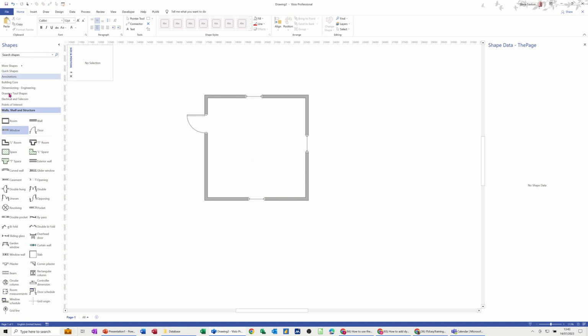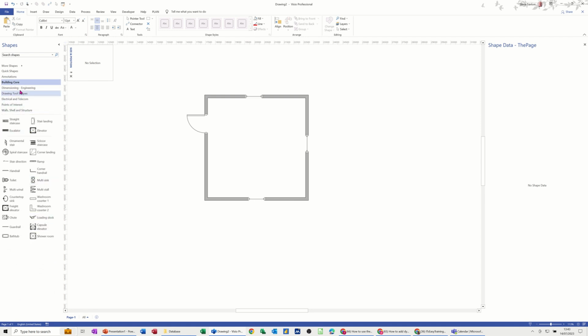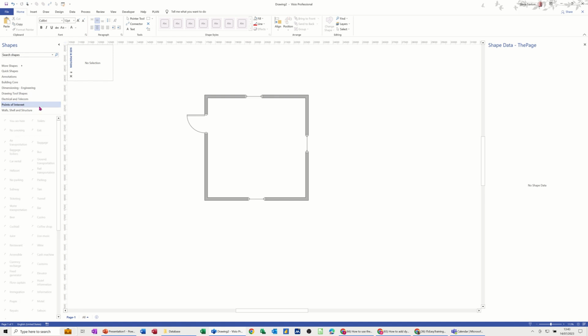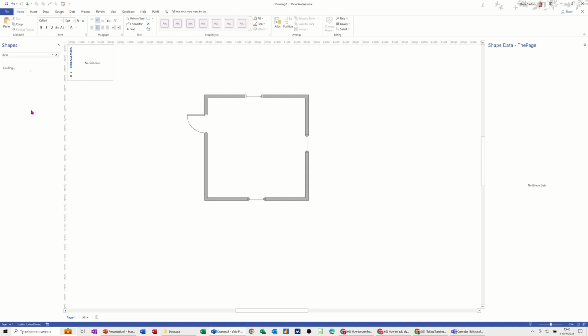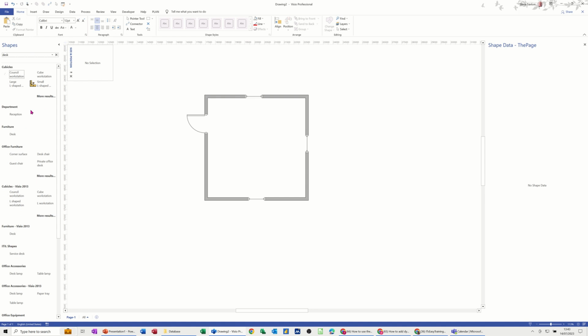So if I go and look at the other stencils there, you've got different options at the top there: quick shapes, annotation, building core, so that'll just come up with different symbols, and then engineering symbols, drawing tools, electrical and telecoms, points of interest, and then the actual structure itself. Now what I haven't got is any desks, so if I just search for a desk, see what comes up. Or if you know that there's a stencil that you know where this stuff is, you can actually grab it from there. So this is giving me all the information I want.